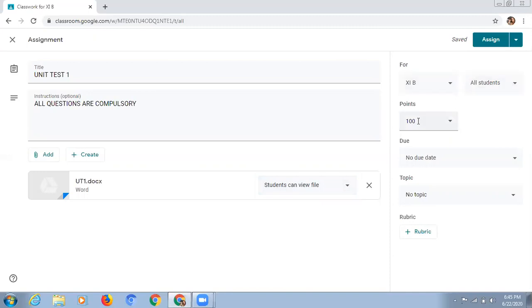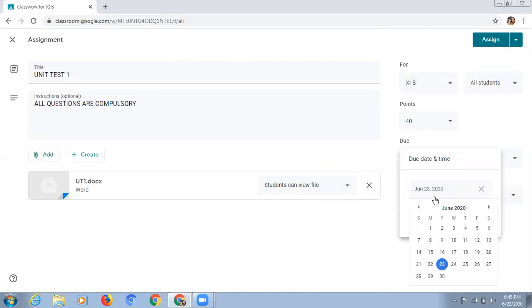Right now there's no need to go into much detail over here. Suppose you are making a test of 40 marks, so you can write 40 here. Whatever marks you want, you can assign over here. And then in this due column, you assign the last date on which they have to submit the test.